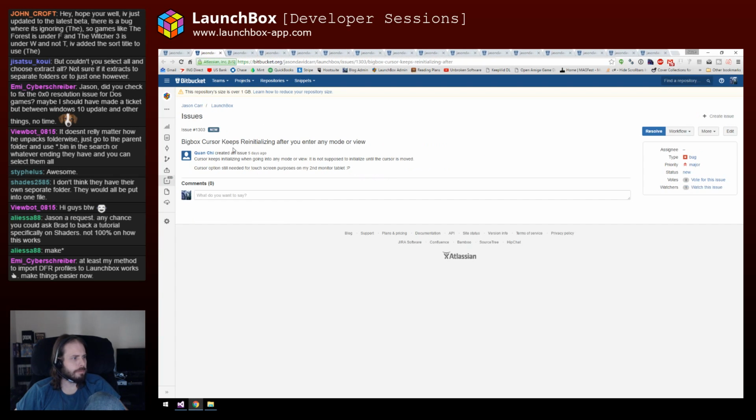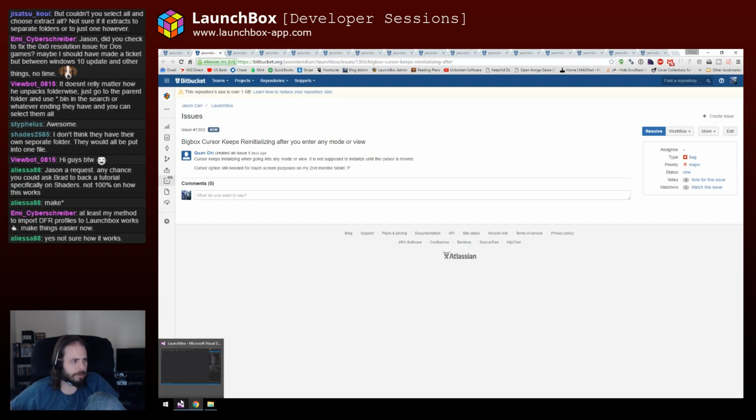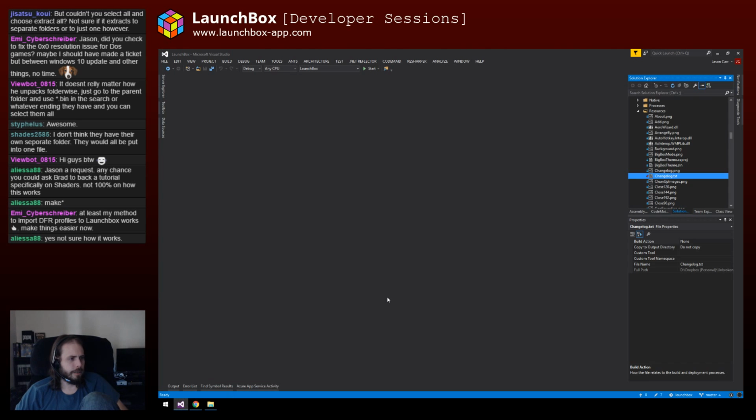That's fixed. Big box cursor keeps reinitializing after you enter any mode or view. So, I think I know what he means. In Big Box, we have an option to hide the cursor when it's not in use, and apparently it keeps showing back up, which might be easy to fix or might be awful. Let's give it a shot and see what we can do here.